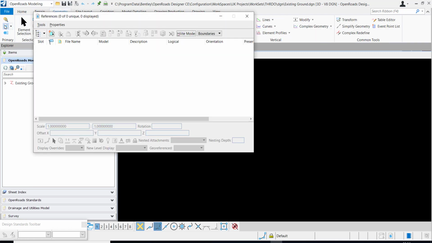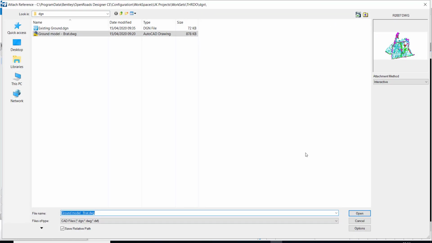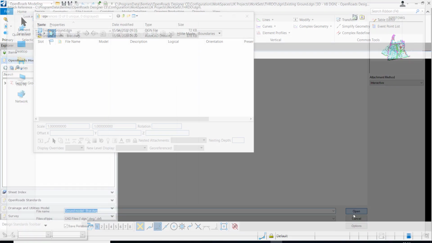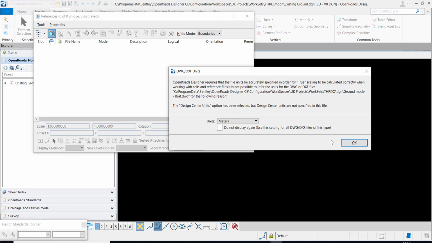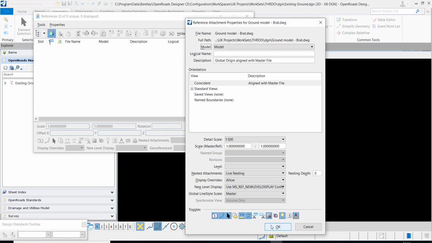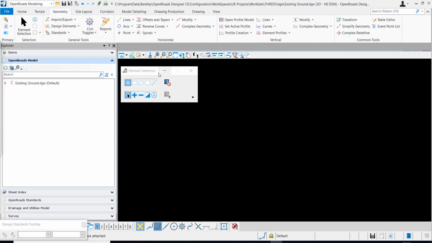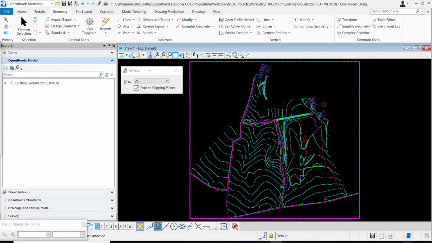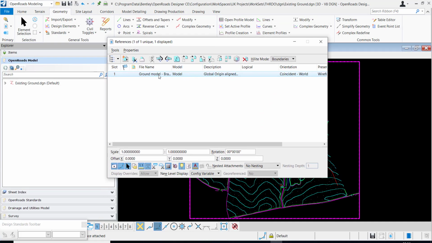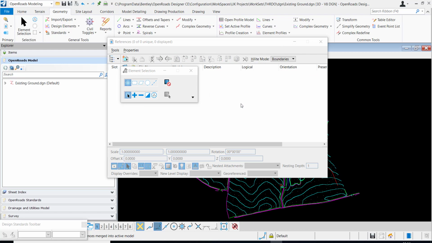Inside, you do as you used to do with the MX, so you go and you attach your DWG. Okay, and then let's see if it's displayed properly. Yes, and then you can merge it, so merge into master and validate, and done.